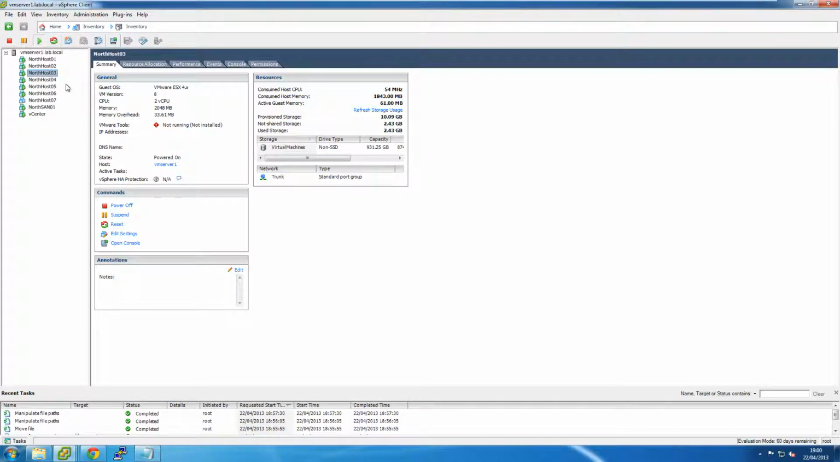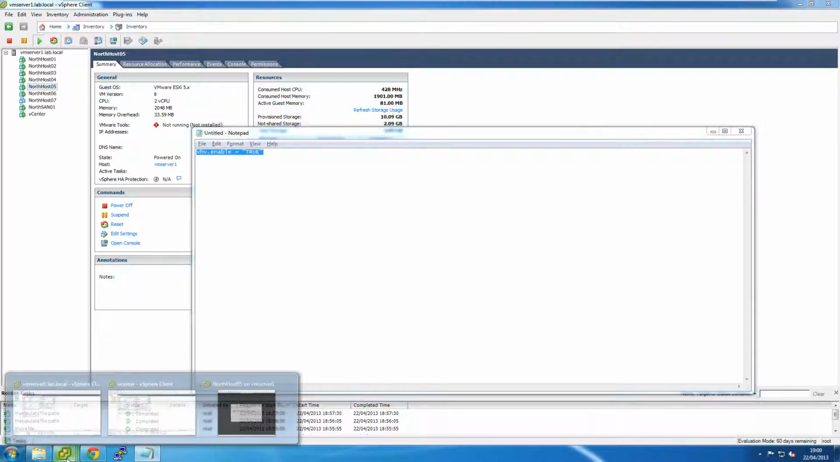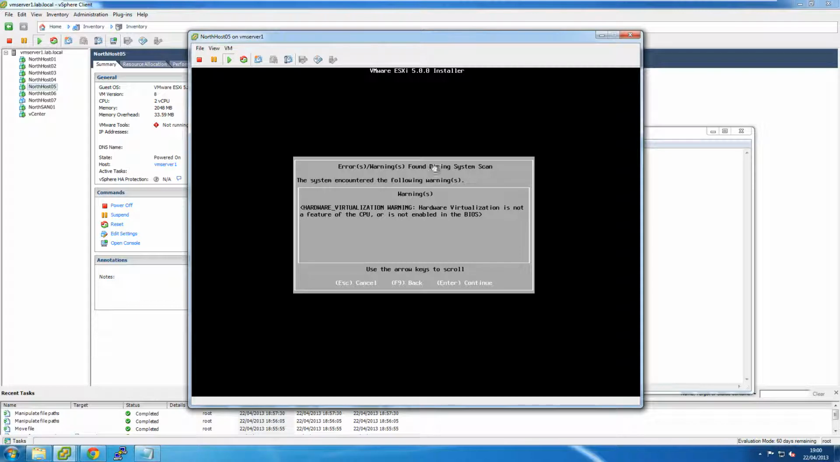If I go back to these other hosts that I've got, host number 5. This one has ESXi 5.0 installed. I've changed the guest operating system to 5.x, but what I did on this one is I didn't enable this feature in the VMX file. And if we go over to the actual console window here, it has got so far through the installation process, and it's now started to complain about hardware virtualization not being supported.